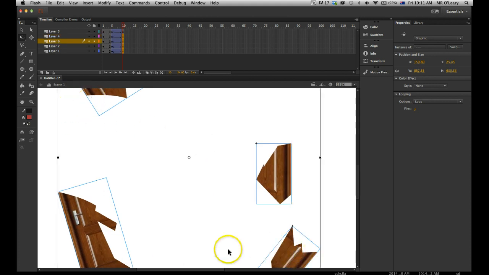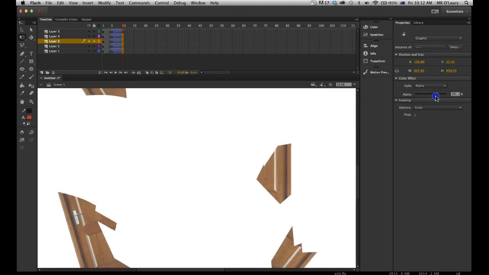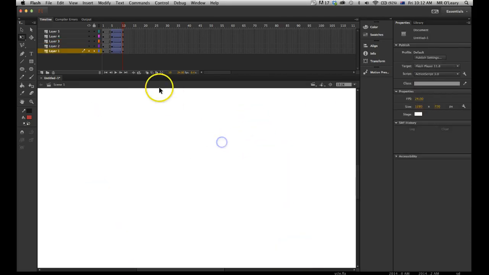So I've got them all, my symbols selected, not my keyframes. And again, properties, color, effect, style, alpha, and it's already on 0, so you notice there I can fade it in, fade it out, so it's good. Opacity, so if I had something behind it, you would be able to see through it. It's not that it's fading to white, it's fading to invisible land. Okay, so they're all 0.